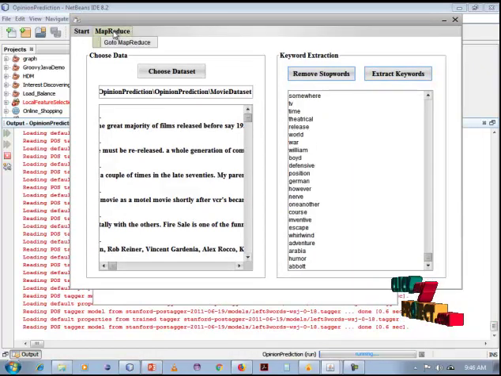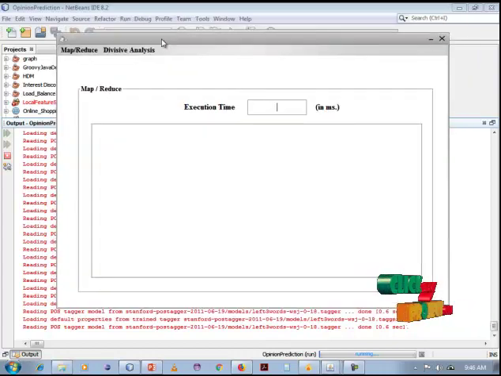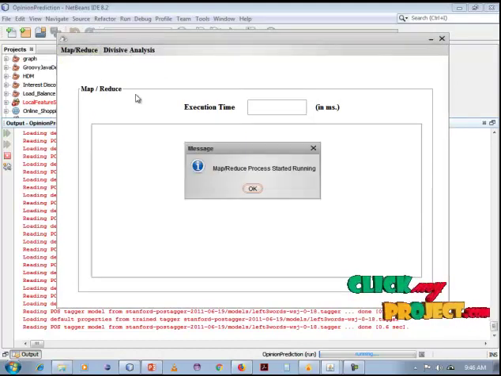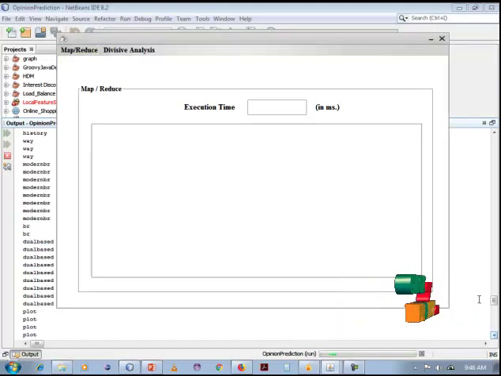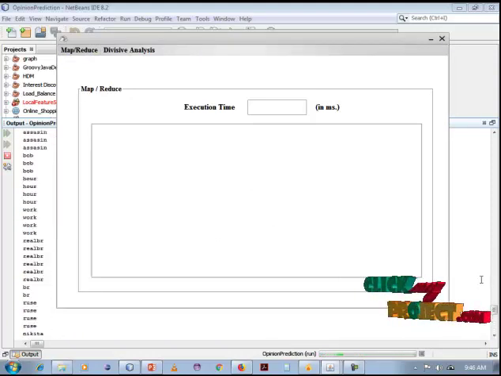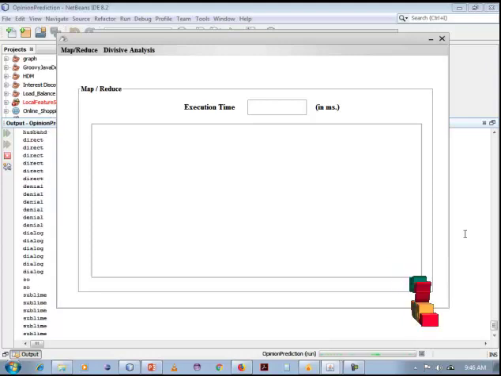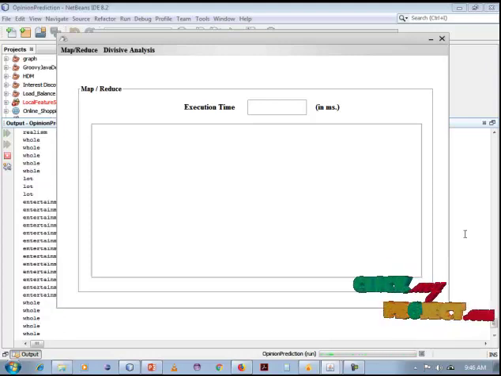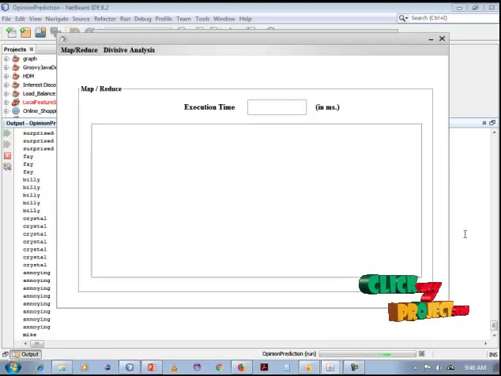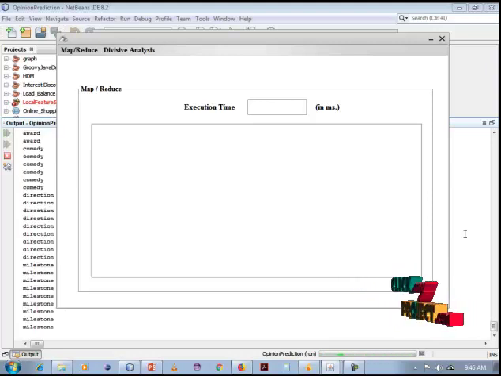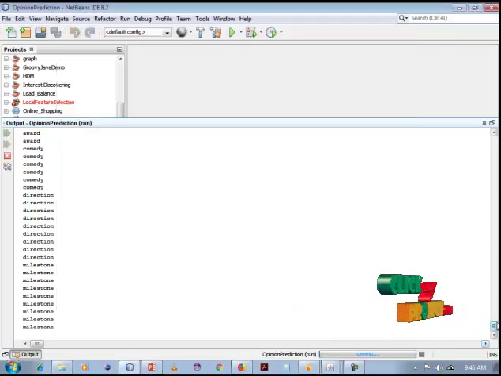Okay, next goes to map and reduce. If you click map and reduce, a new frame opens. Click start map and reduce. When you start the map reduce process, it reduces the words, extracts the words, and compresses the irrelevant information and words. After the process completes, the overall execution time is taken and displayed in this field. So the map reduce process is running.